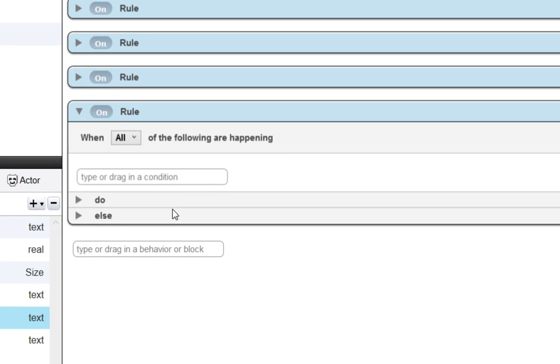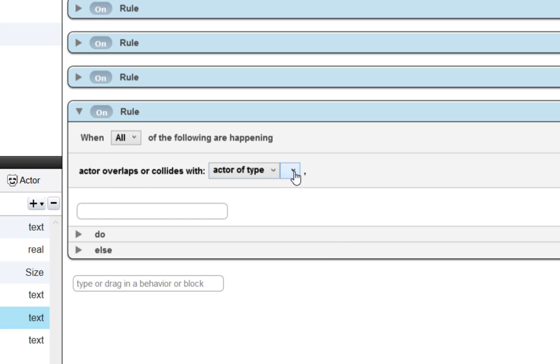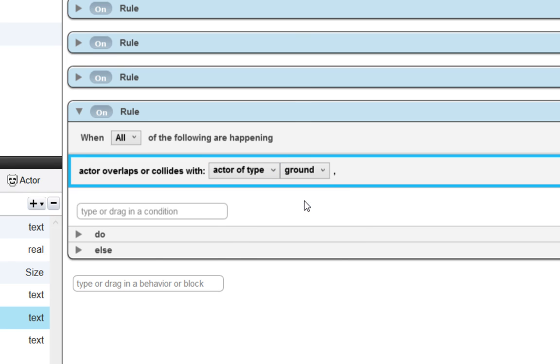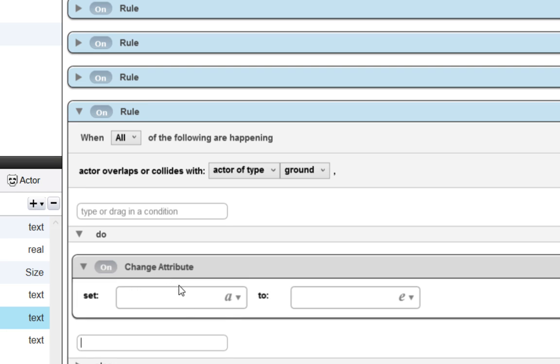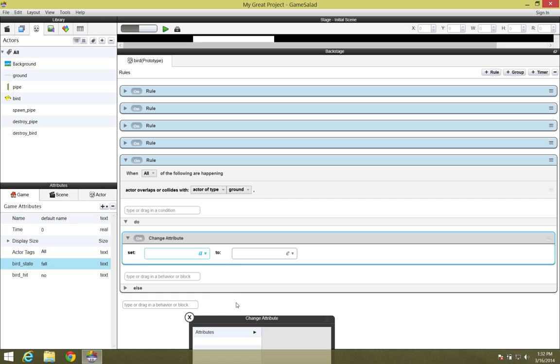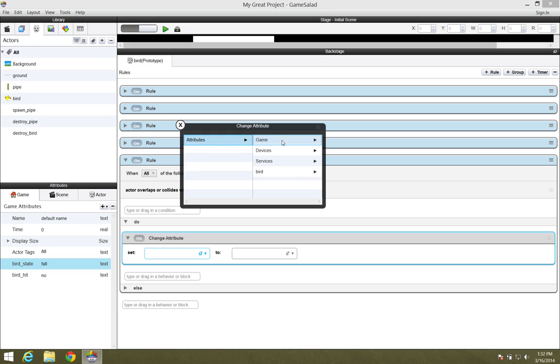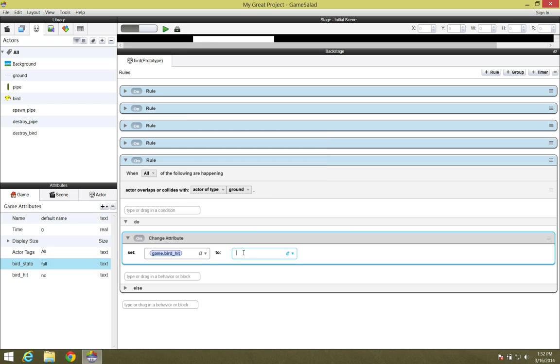which is pretty much the exact same thing for the ground. So when there's a collision, so type in the word collision with the ground, then what I want to happen is for the attribute bird hit to again be changed to yes. So basically these two rules say when you overlap and collide with a pipe, change bird hit to yes, and when you overlap and collide with the ground, change bird hit to yes as well.